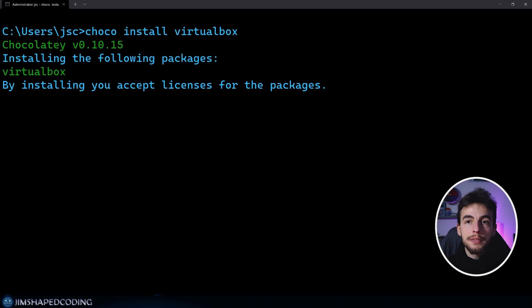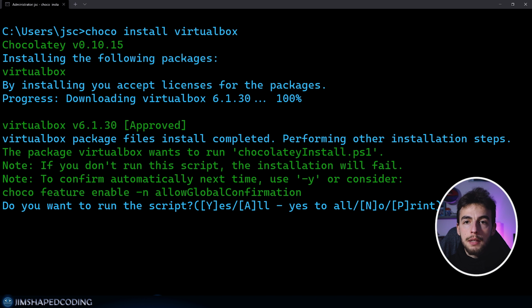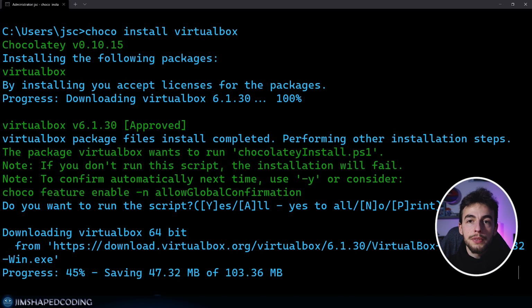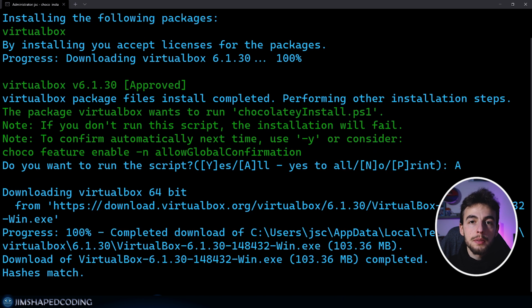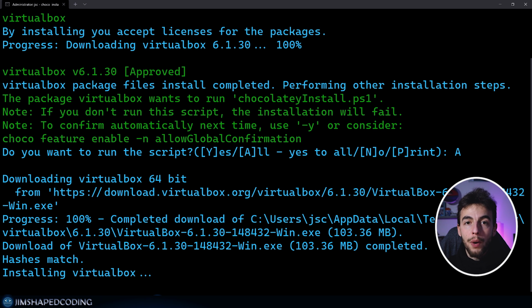Now the installation of that might take a little bit long, 5 to 10 minutes, sometimes even more. Just give it the time that it needs, and after this installation finishes, we are going to reboot our computer, and then we will be ready to spin up a virtual machine with Vagrant.